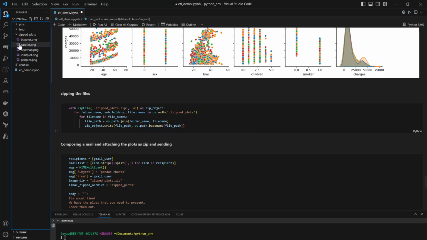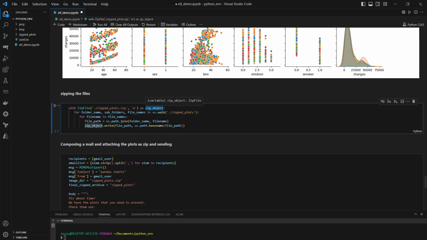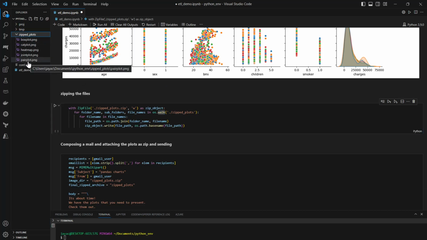Now, using this zipped plots directory, we are going to zip it so that we can attach it to an email and send it to users, colleagues, or your analytics team. For that, we are simply using the zipfile library of Python, and we are writing to a file called zippedplots.zip. This will be the file name that gets created, and we'll write to that file. We are using a zip object, and the os.walk method to walk through this directory.